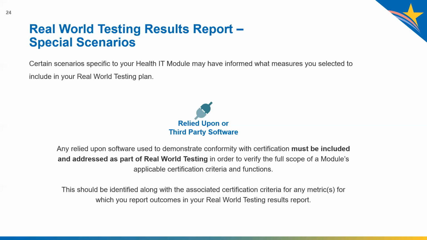had third-party software and you maybe did not include it in your plan, still speak to it in your results report. This is just something that we wanted to make sure everyone is understanding, that real world testing addresses and verifies that the full scope of a module's applicable certification criteria functions as intended by the certification. Okay, so that third-party software must be addressed.